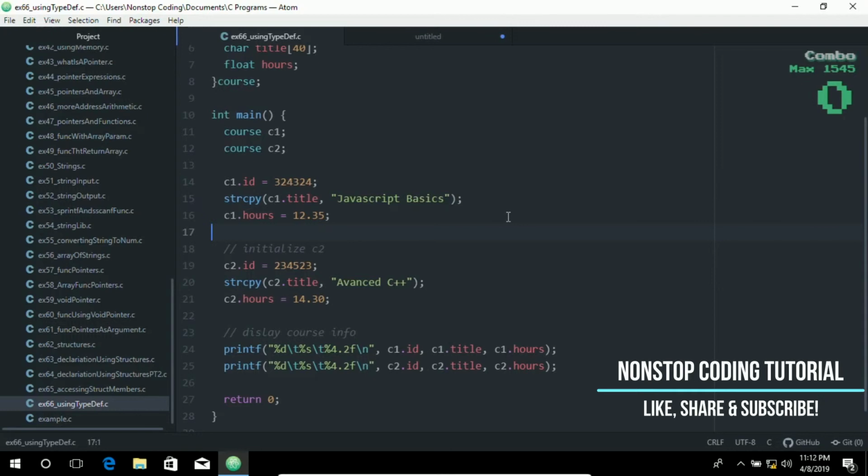Also a note, typedef can be used on enumerations as well, such as to create a boolean type. For example, typedef enum {false, true} bool. So that's how you use a typedef, and that's it for this video.